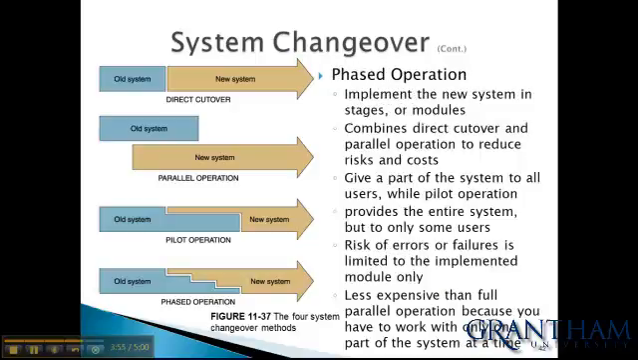With the phased operation, you implement the new system in stages or modules. It combines direct cutover and parallel operation to reduce cost and risk. Phased operation gives a part of the system to all users, while the pilot operation provides the entire system, but to only some users. Risk of errors or failure is limited to the implemented module only. It's less expensive than the full parallel operation because you have to work with only one part of the system at a time.